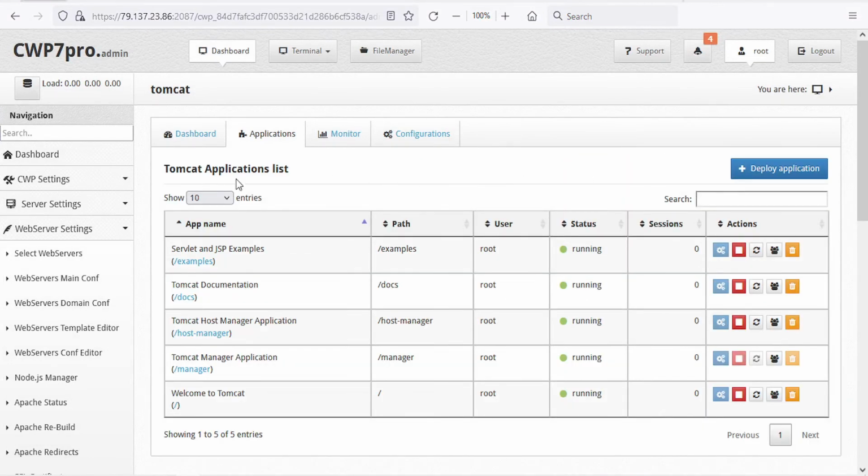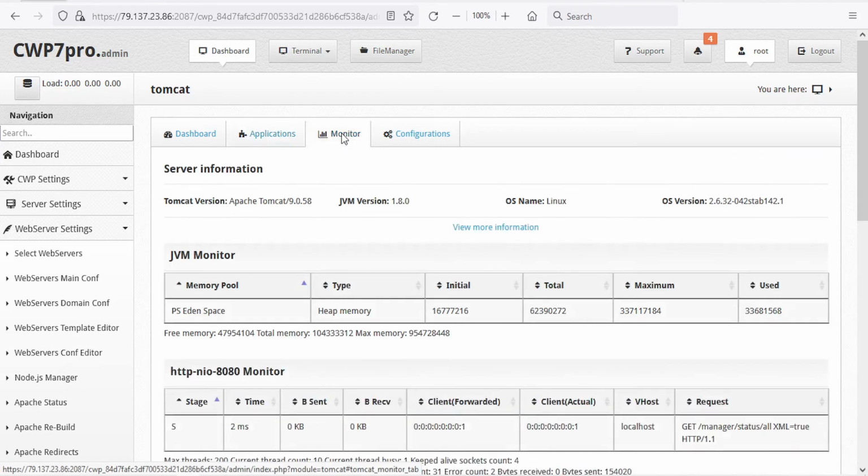As you fill your Tomcat applications list, you can expand the table to show more entries and search for specific entries if there's something that you're looking for. The next tab here is for Monitor. And this is where you can monitor all the various information about your Tomcat server. So here we see the Tomcat version, the JVM version, the OS and OS version.